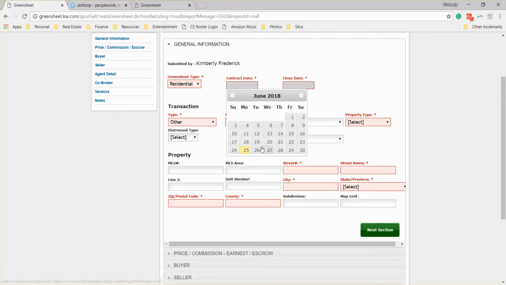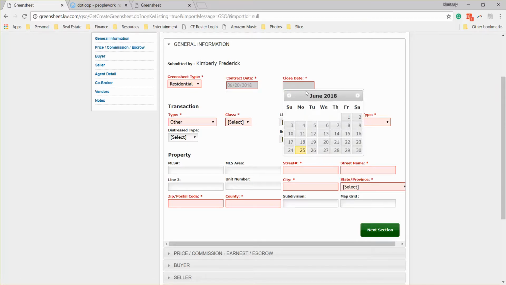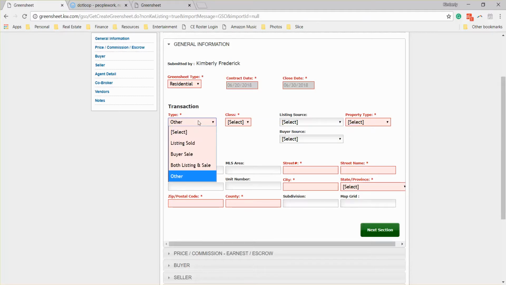Then you would select a closing date. And the closing date would be whenever the property is actually going to close. And it has to be after the contract date. Then underneath transaction, you select whether or not you are representing the seller, meaning listing sold, the buyer, meaning buyer sale, or you're representing both sides.